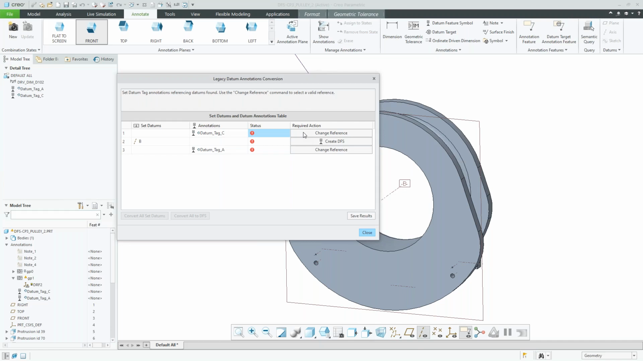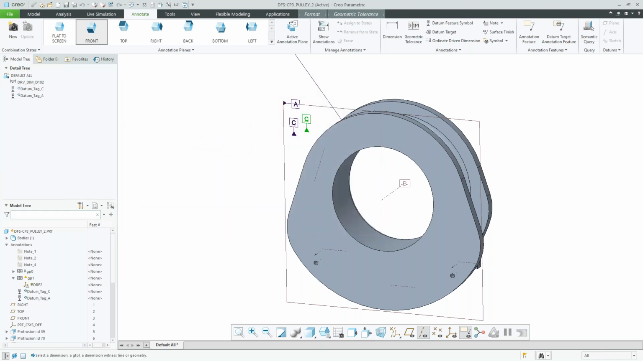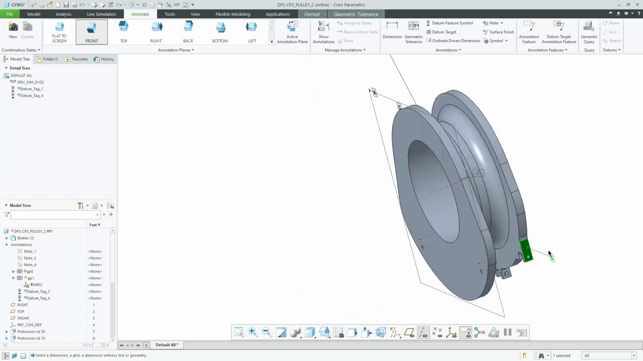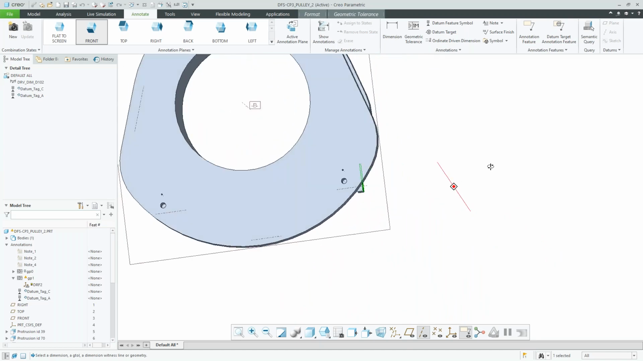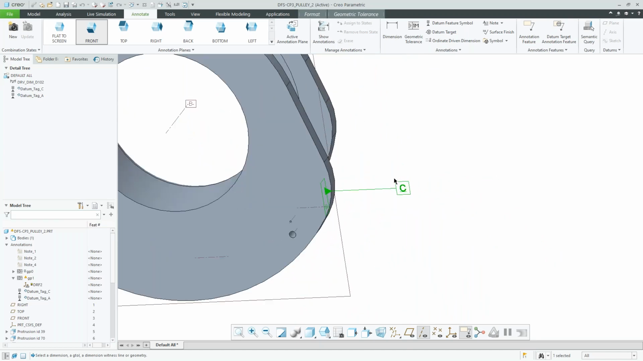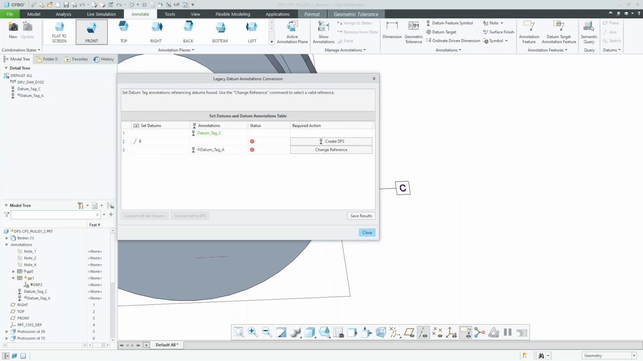We can click the change reference option, for example, the one here next to the datum tag for C. And then once we get the image to show up, we could select a viable surface, for example, here. And then that will give us our preview. Let me tilt the screen a little bit so you can see the preview there. And once again, it's a middle mouse button to place.